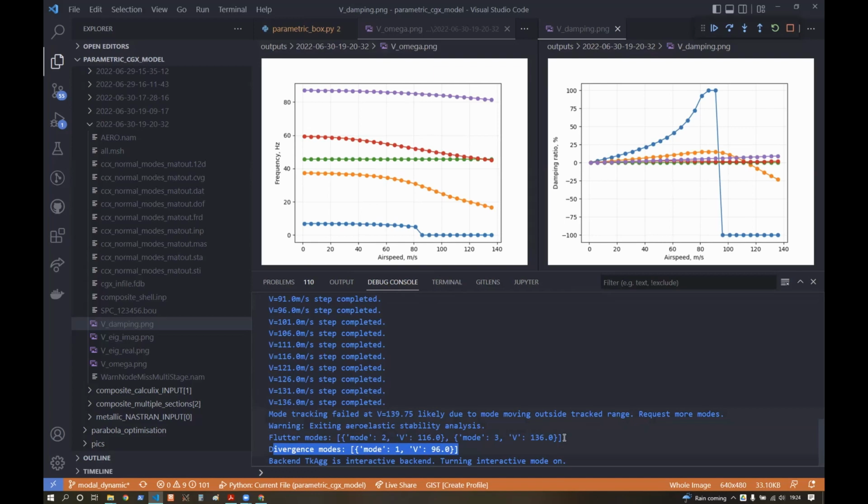And then the flutter is also picked up here. So we have a mode 2 flutter at a velocity of 116 meters per second, which corresponds to this orange line going through 0. And we've got mode 3 flutter, which is a bit harder to see here, going through 0 at 136 meters per second.